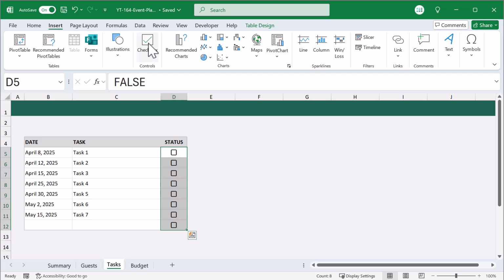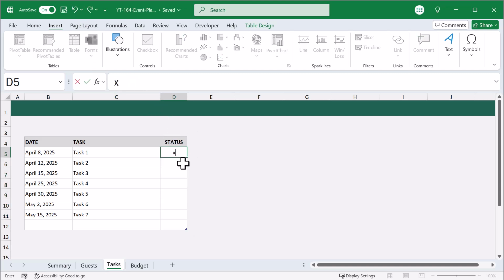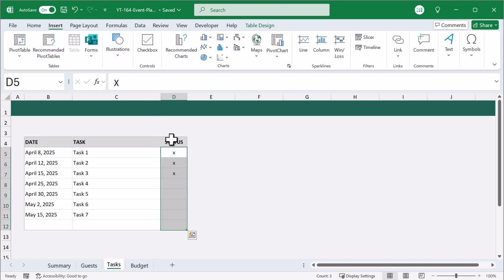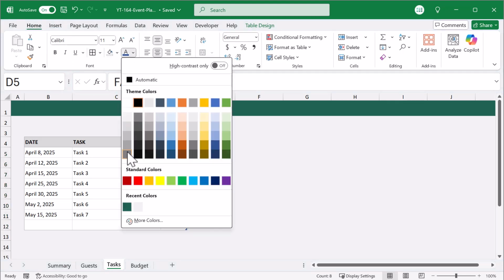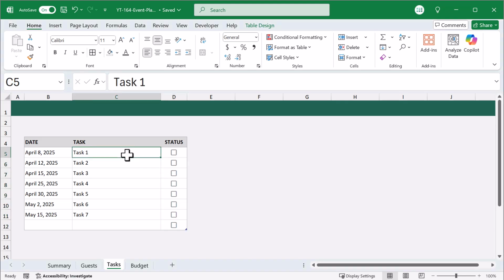Now, the checkbox feature is only available in the Office 365 version of Excel. If you're working with an older version of Excel, then you'll have to enter in something else like X's or the word done in the status column instead. Either way, for your next step, go to Home, Font Color, Gray. Then go ahead and check a few boxes or add in a few X's if you're working with the older version of Excel. And next is the progress bar on top.